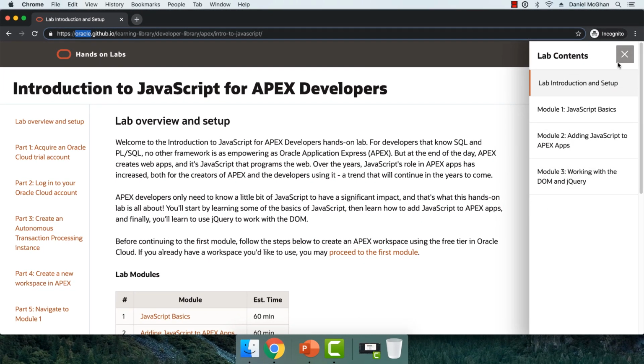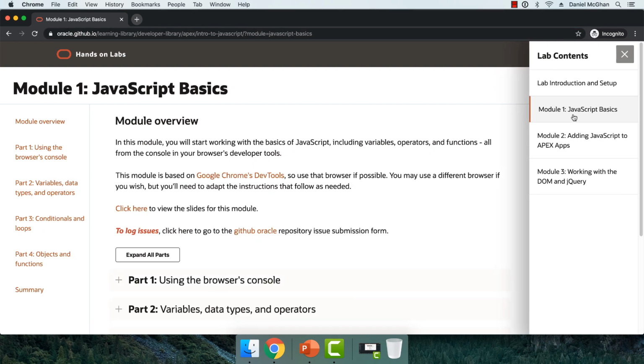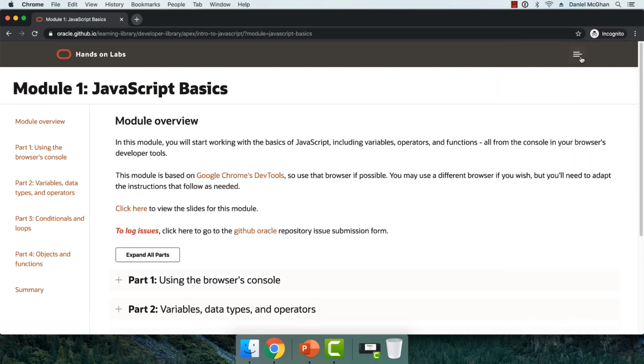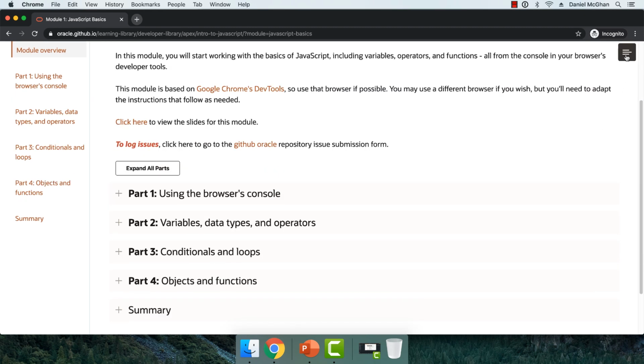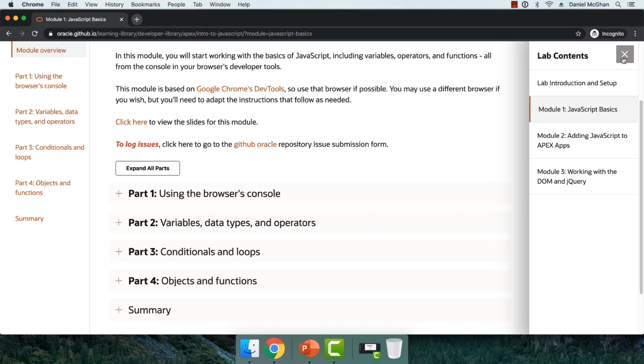On the right-hand side, you'll see a menu you can use to navigate between the landing page and the different modules. You can close that and reopen it using this icon. And if you're scrolling down, you should eventually see that icon again. You can open that from there as well.